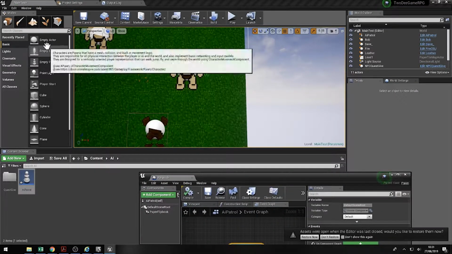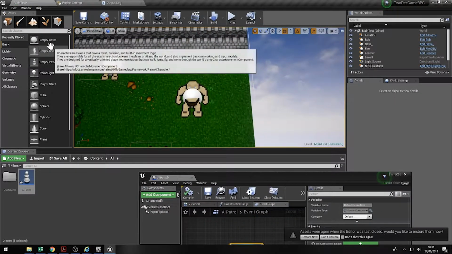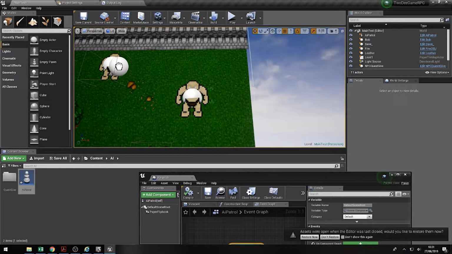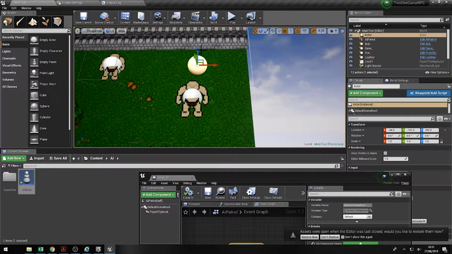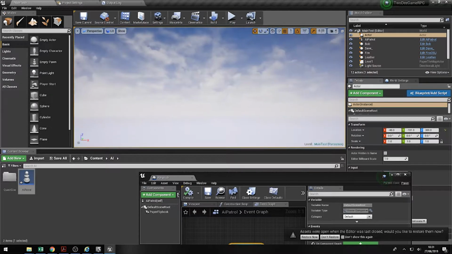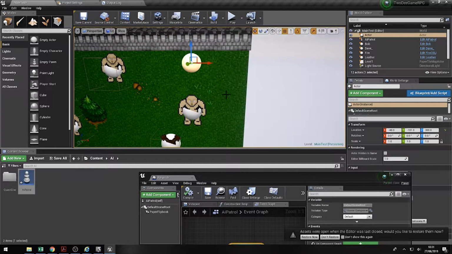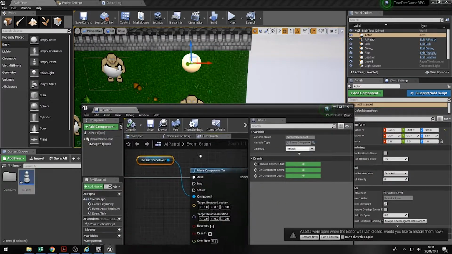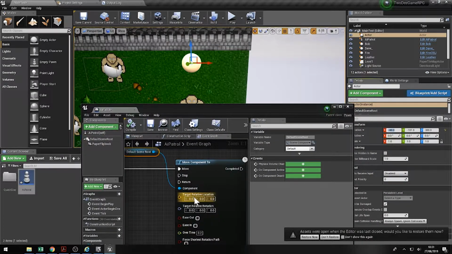Now there's quite a simple way of doing this. You're going to have to work out where you want your endpoint to be. So what you might want to do is just drop a little empty actor into the world just to work out these coordinates, because I want my character to go up to here just before the wall. So we then copy and paste in these coordinates just like so.